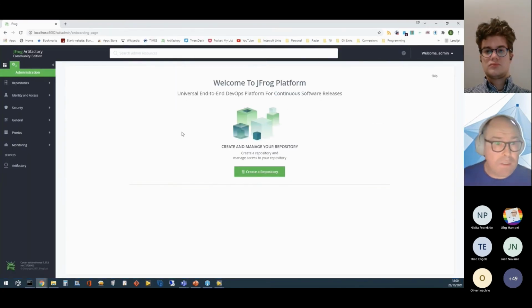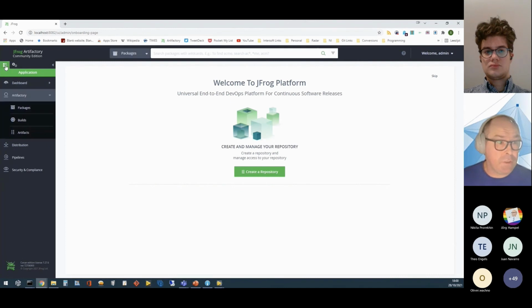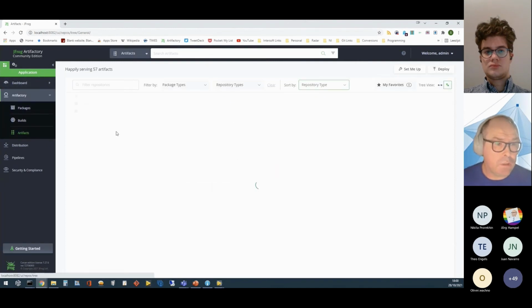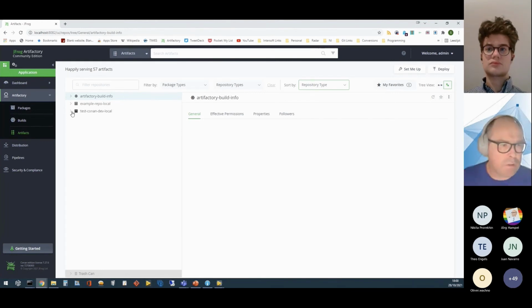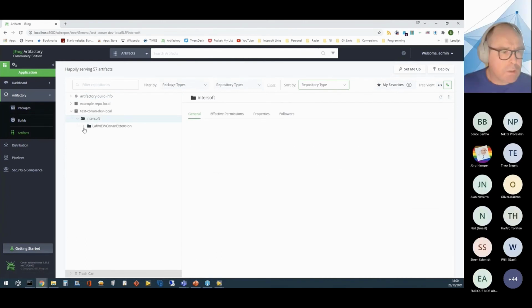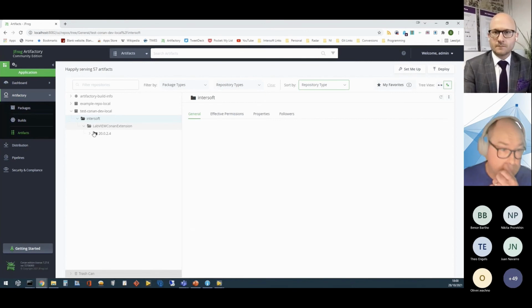Okay, this is what Artifactory looks like. Currently, this is just a process that I'm running locally, but we have a version that runs on the company's servers. So now it contains this LabVIEW extension, because that was already there. And this is a repository that you can set up.